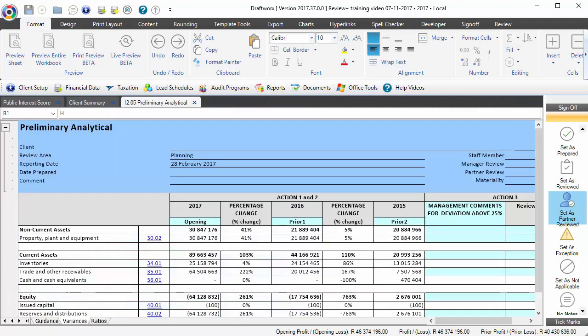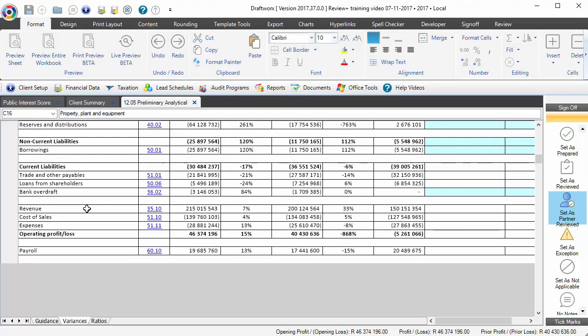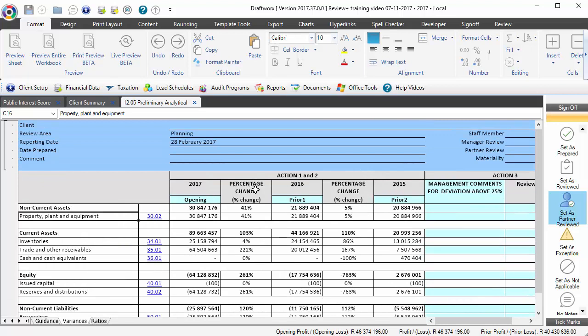12.05 is a preliminary analytical review. Now the purpose here is to go and start having a look at what has changed in the financial statements year on year. So we try and express the values on this working paper in accordance with the line items where they would appear on your financial statements. Look at the variance, so how much has it grown, decreased, and then we're looking for management comment on these variances.